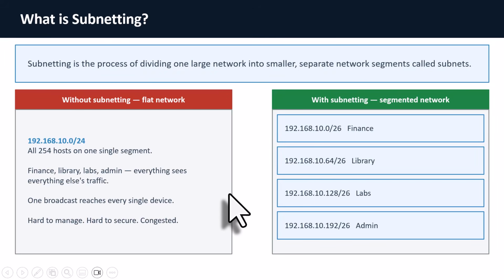What is subnetting? Subnetting is the process of dividing one large network into smaller, separate network segments, which we usually call subnets. So subnetting is the process of getting a big network and breaking it down into small and manageable networks. Without subnetting, we just have one big network, which is a flat network, and if you're looking at class C, that means all the 256 or 255 hosts are on a single segment.